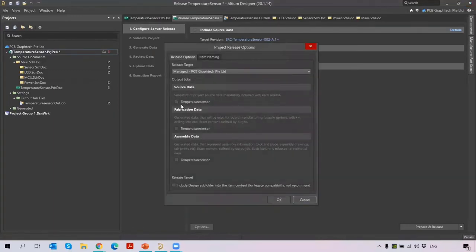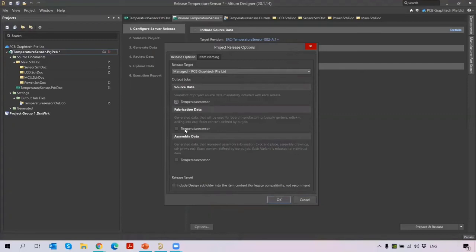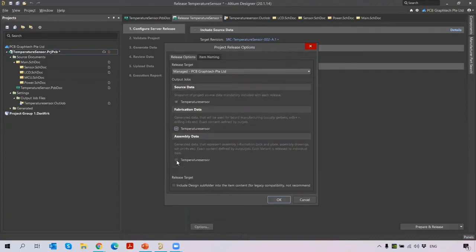Source data means it is mandatory. It will be automatically included. So we need to check the box here. Then fabrication data, it includes your Gerber file, NC Drill file, check the box here. Then the assembly data includes your assembly drawing, pick and place.